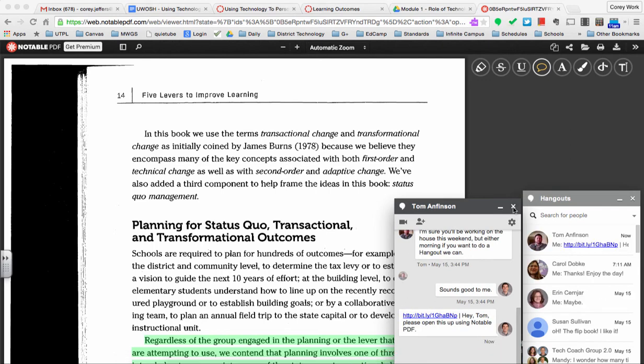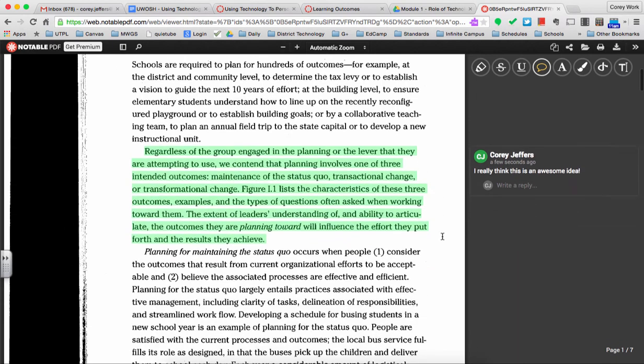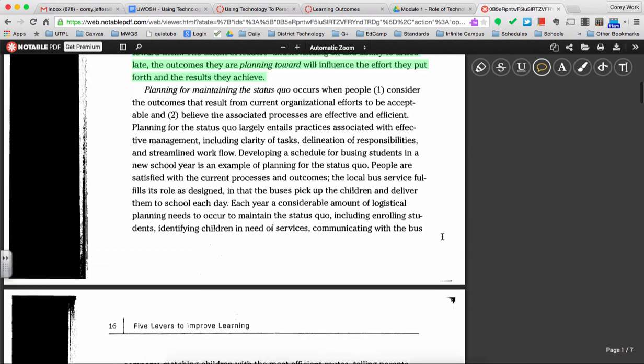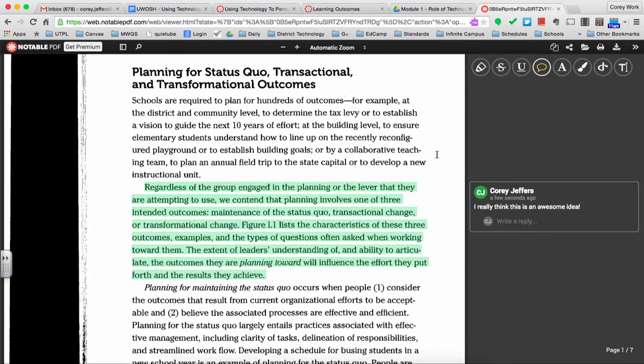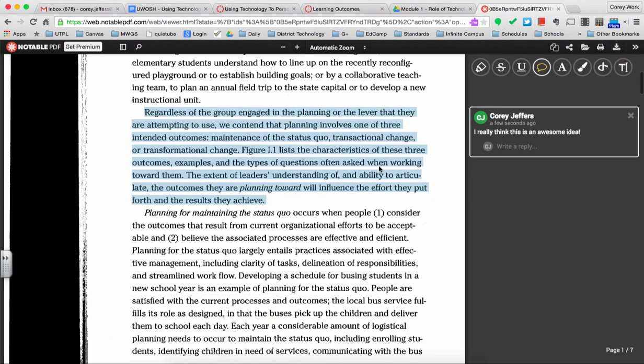And what will happen is that when Tom opens this up, he's going to see all of my highlights, and as I'm reading it, each time we open this document up using Notable PDF right from Google Drive, that's how we'll be able to share this collaboratively. And the link that we get from Notable, like I said before, that share link, this link now is how we access the version that has all of our annotations on it.